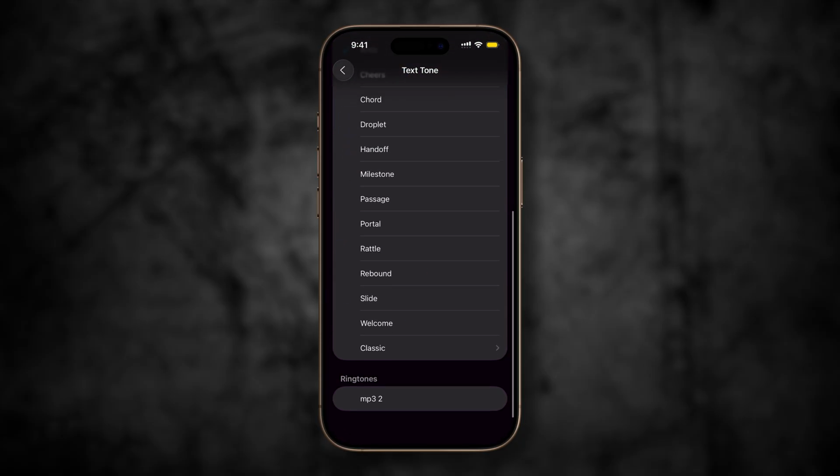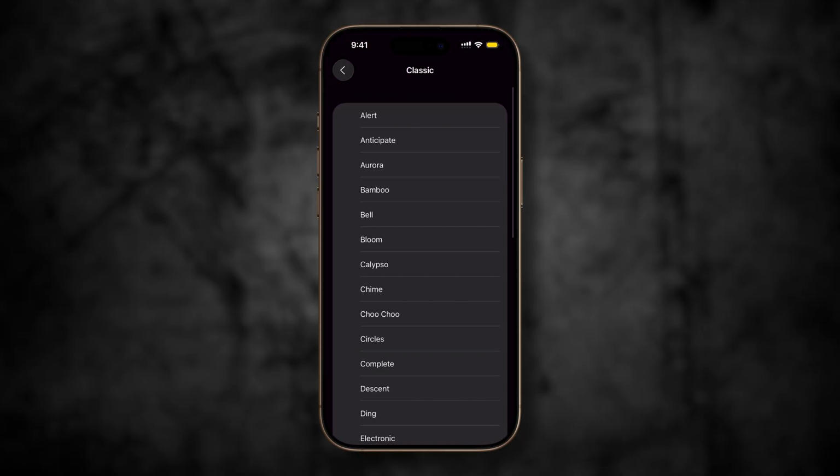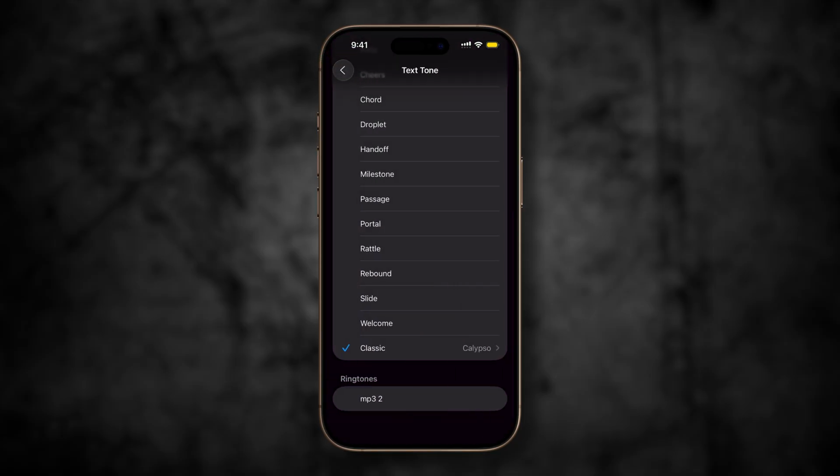Browse through the available sounds or tap Classic to choose from older tones. Tap on a tone to preview it, and once you've found one you like, tap the back arrow to save your choice. When you're done, swipe up to return to your home screen.